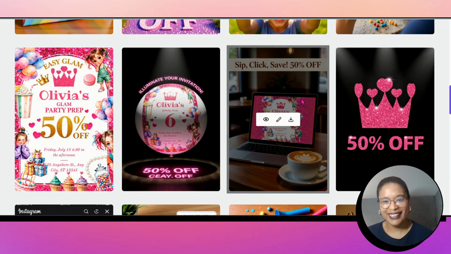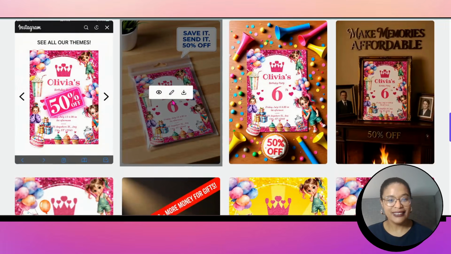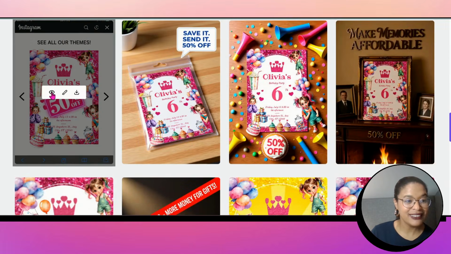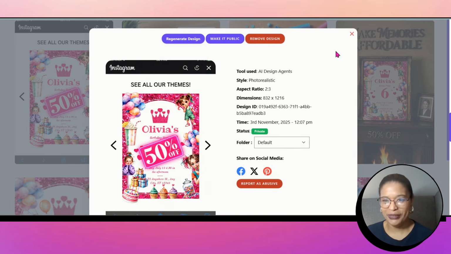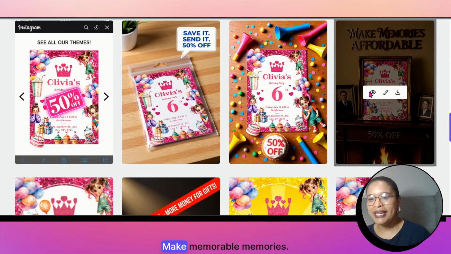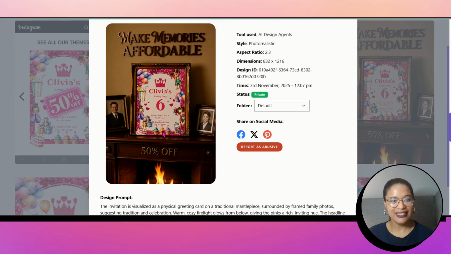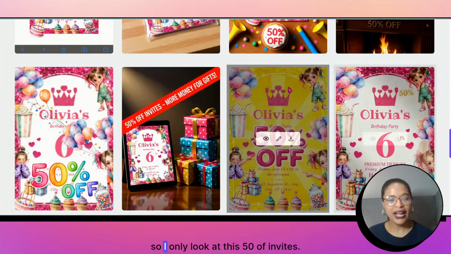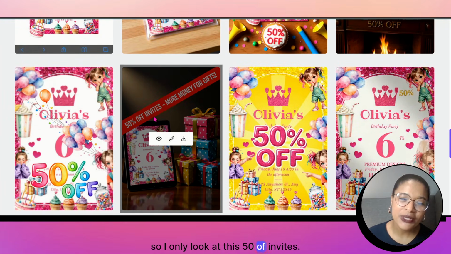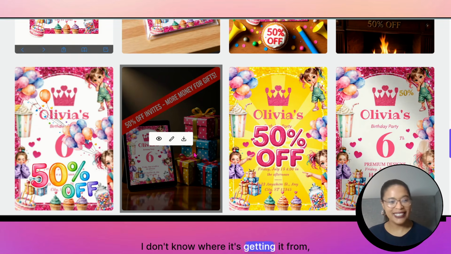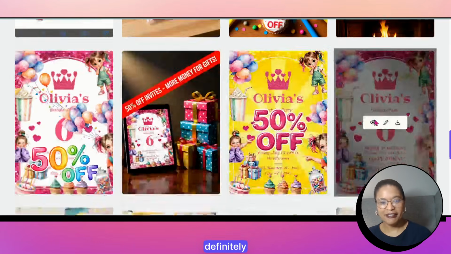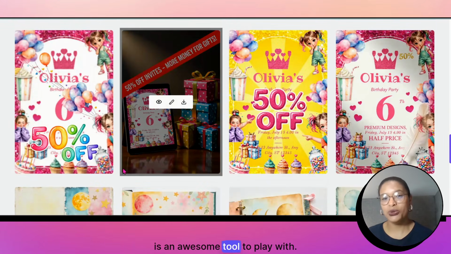50% off. Click save 50% off. Look at this. Even putting it in an Instagram template for you. Make memorable memories. Look at this. 50% off invites, more money for gifts. You see how cute the AI is. I don't know where it's getting it from, but it definitely is an awesome tool to play with.